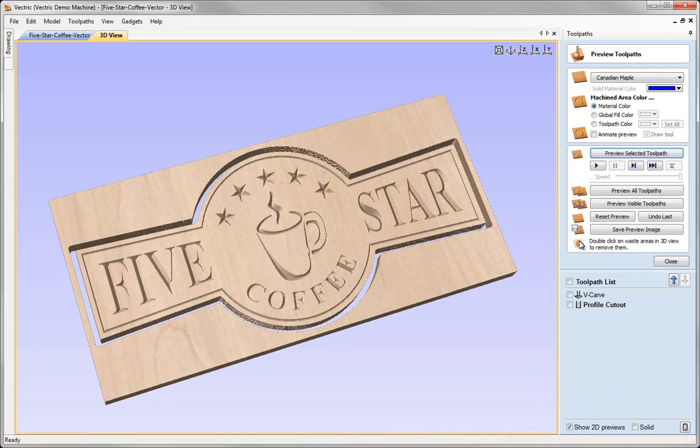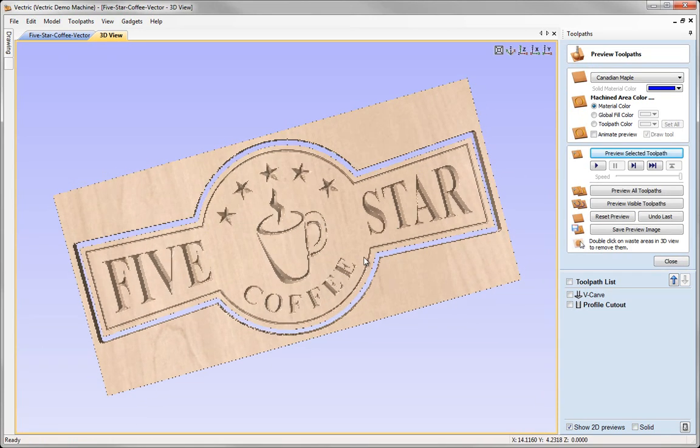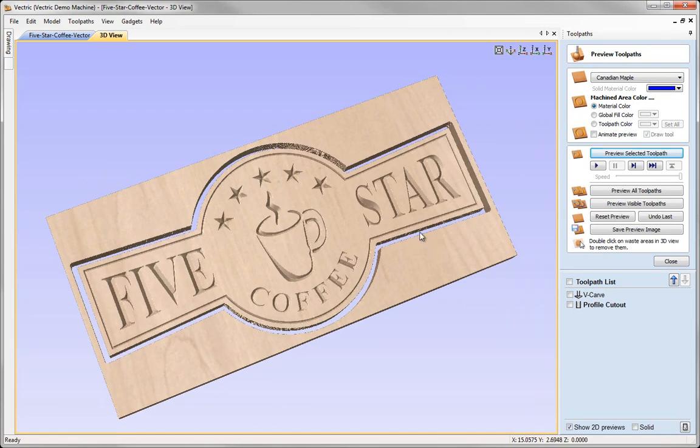Then I'm going to say preview selected vector. There we can see our cutout toolpath. If we wanted to, we could add tabs to that toolpath to hold the part in place if we don't have another method for hold down.